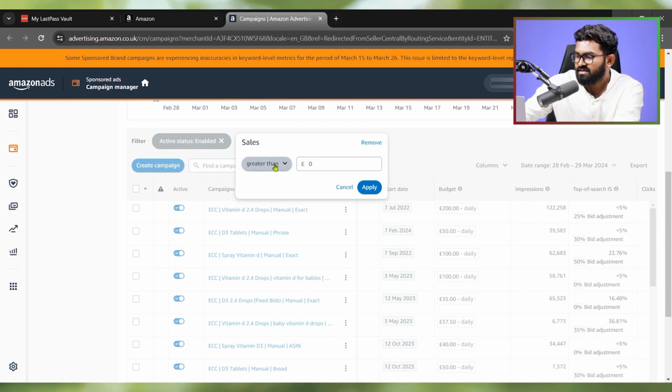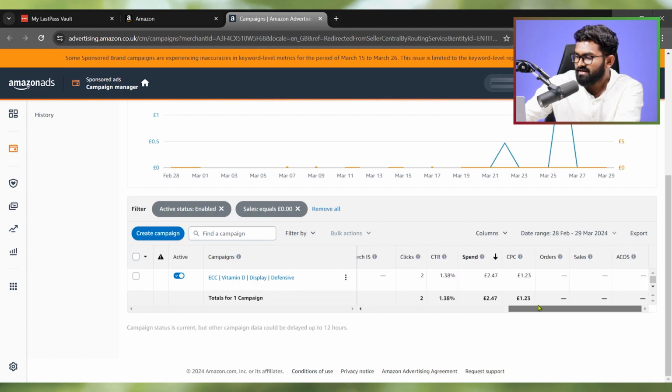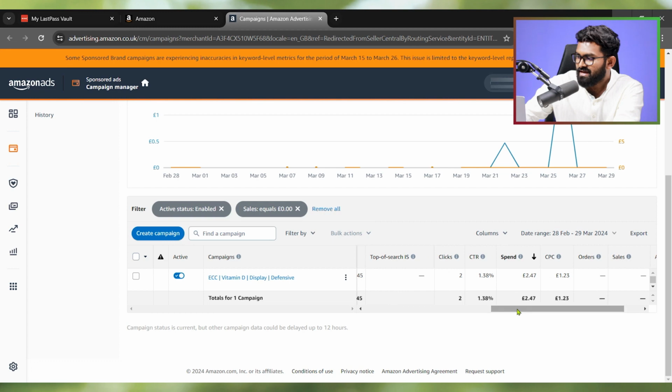Let me filter with sales equal to 0 and hit apply. So I have only one campaign that has zero sales within the last 30 days. And let me check the budget. So it's only £22 and within the last 30 days I have spent only around £3.